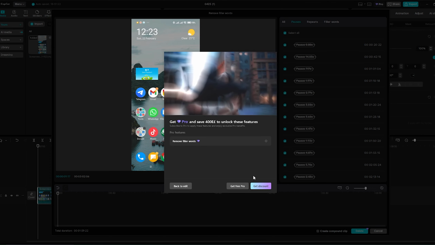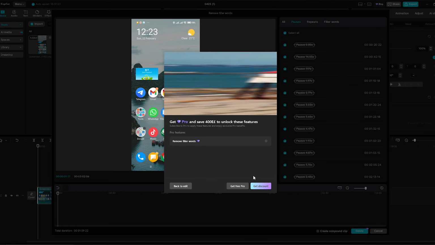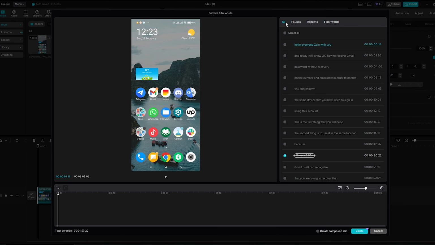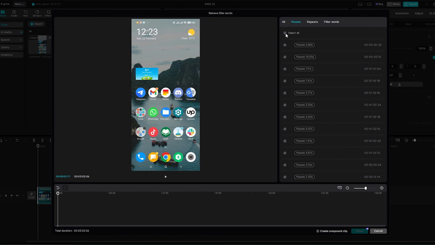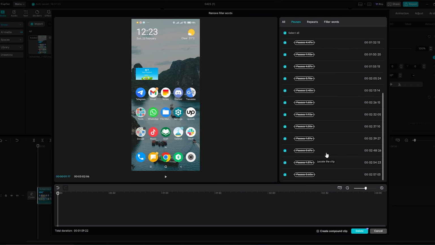And as I mentioned, it will be in the pro version only. So you just have to do the same process. Go to pauses, select all, then click on delete, and you're all done. It will delete all the pauses for you.